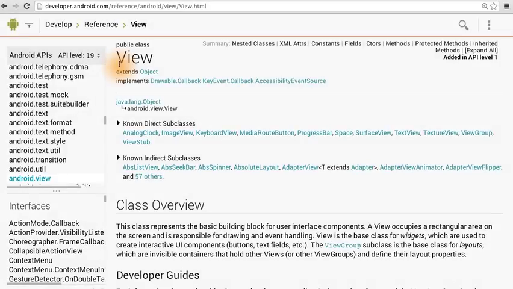In order to build a UI in Android, we use views. Views are rectangles on the screen, and we may or may not see the borders of that rectangle. Essentially, a view handles drawing and event handling, and all the basic widgets in Android extend from this base class.